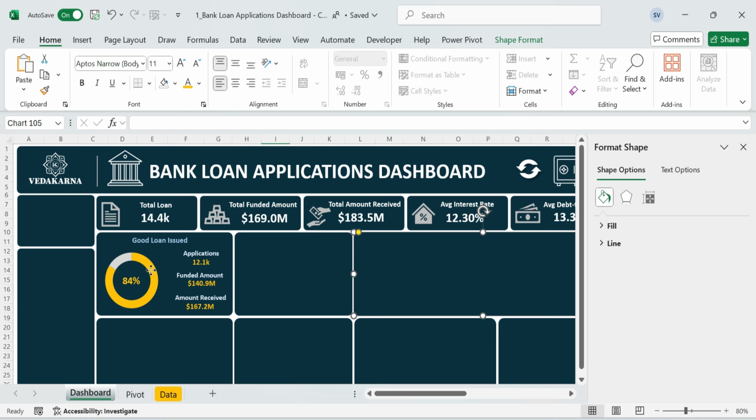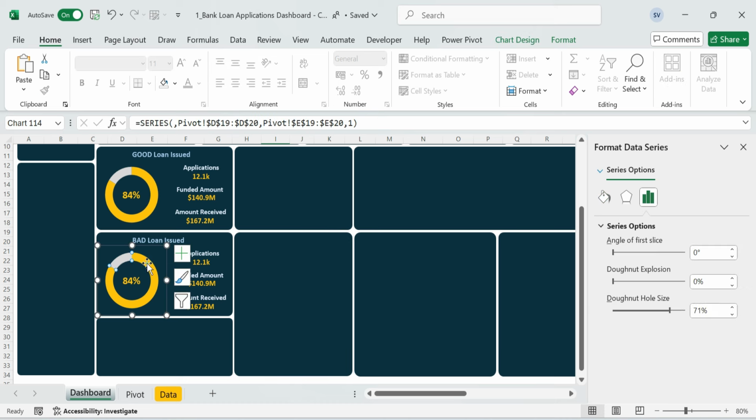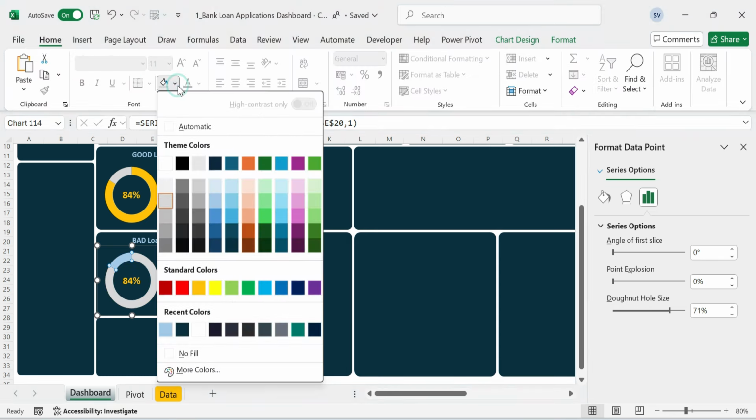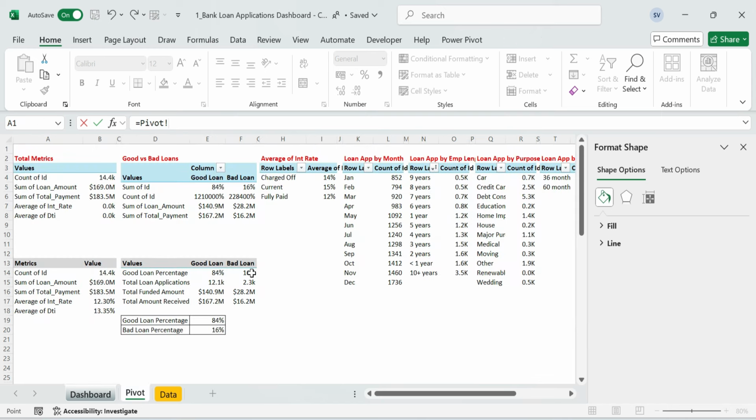Next, Chart 4, Bad Loan Issued. Select all fields. Copy the first chart and paste it for the Bad Loan Issued chart. Then, rename the header, like Bad Loan Issued. Adjust the color scheme. Change the data source accordingly. Format labels. Change the data source accordingly.